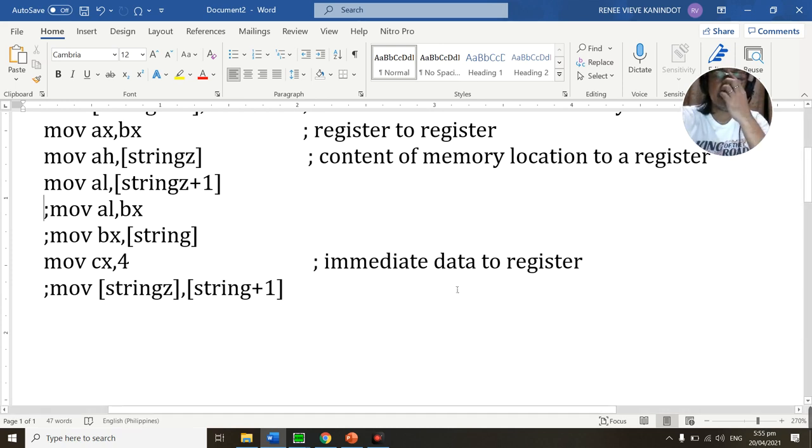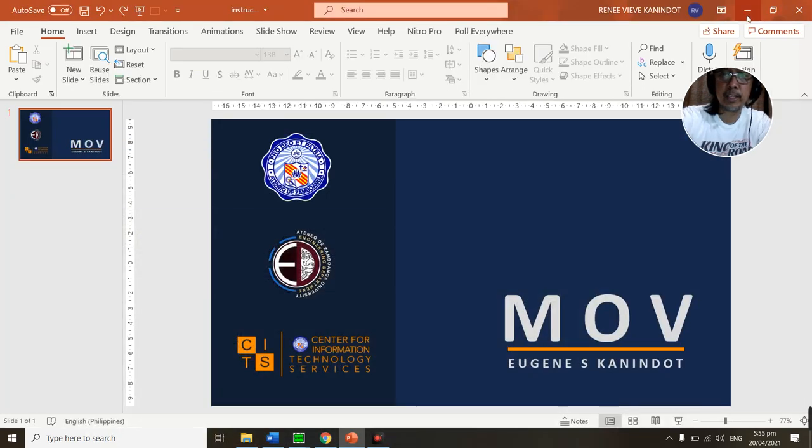Okay, so let's look at what all these moves will do in our emulator. I've already copied and pasted them in the emulator here.